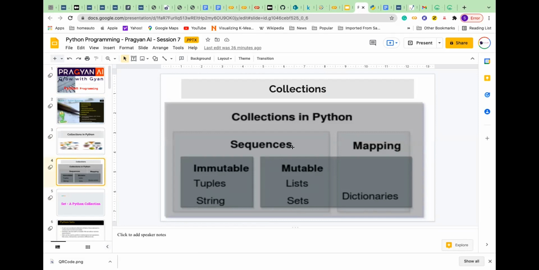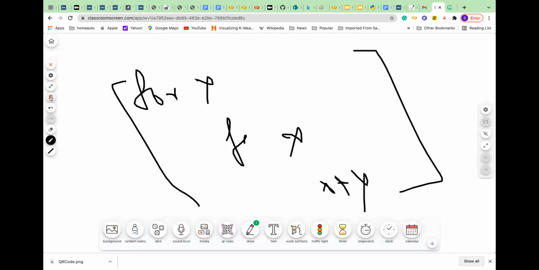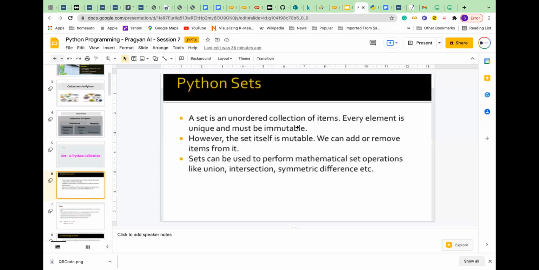Set is of a sequence type and it is mutable. We'll see what a set is and how we can create it. You may already know what a set is in mathematics, correct? This is something similar to a mathematical set, and it also uses the same notion, the flower bracket.